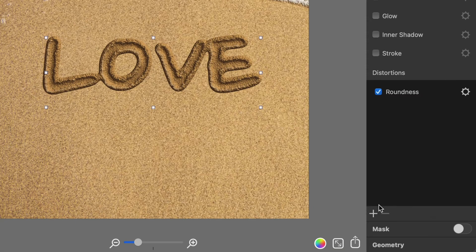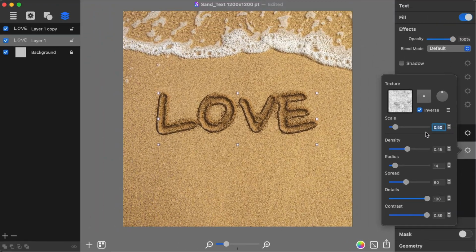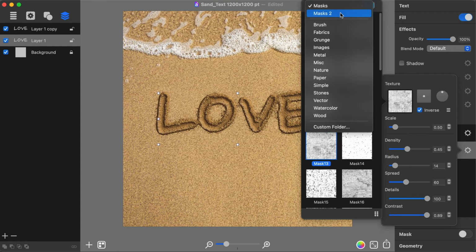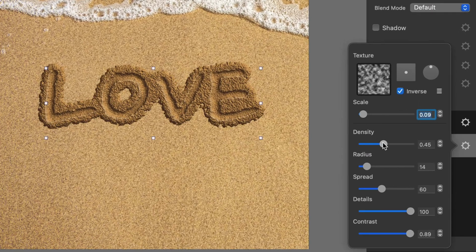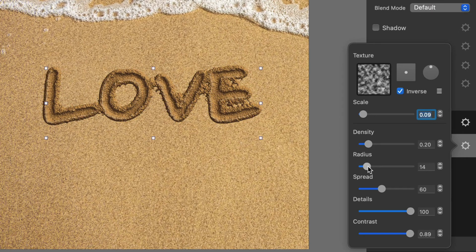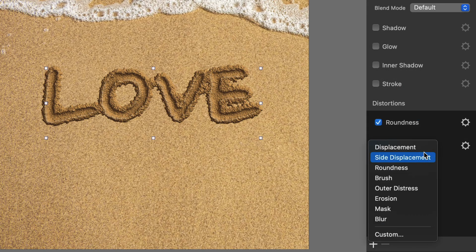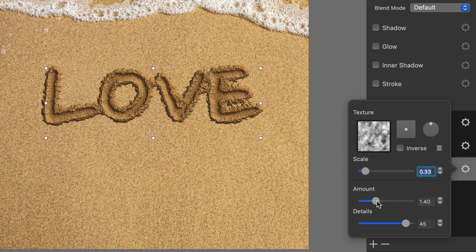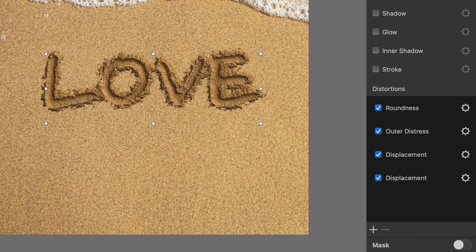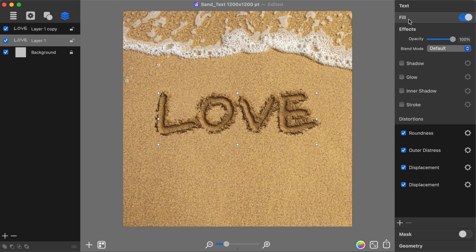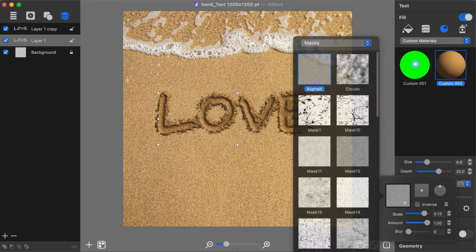This time, you will also need to add the outer distress distortion. Now you are done with adding the distortion effects and need to move on to adjusting the shading material bump map.